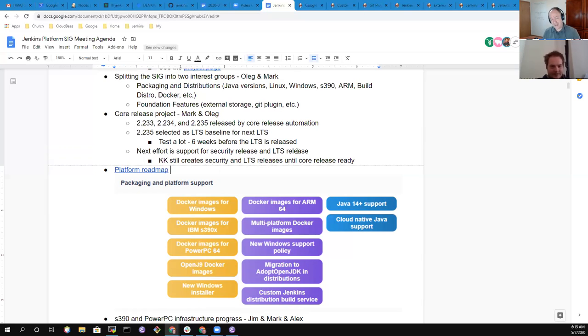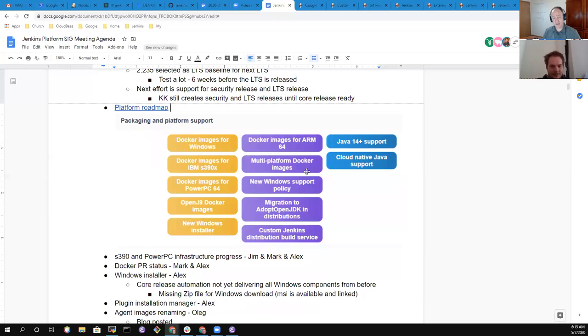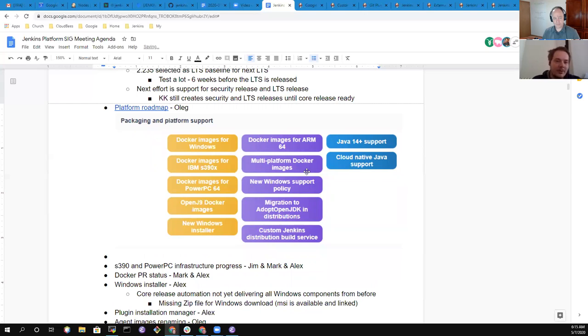Platform roadmap. I just captured this picture of the current state, Oleg, as one way of reminding where we are right now. Anything you wanted to talk to on platform roadmap as it's evolved? So we have some stories which are not listed on this roadmap. For example, agent renaming is tracked in advocacy and outreach SIG. Let's talk only about initiatives on the screenshot. So Docker images for Windows, they're basically ready to be released. We had a discussion about what should be the baseline for the release last time.